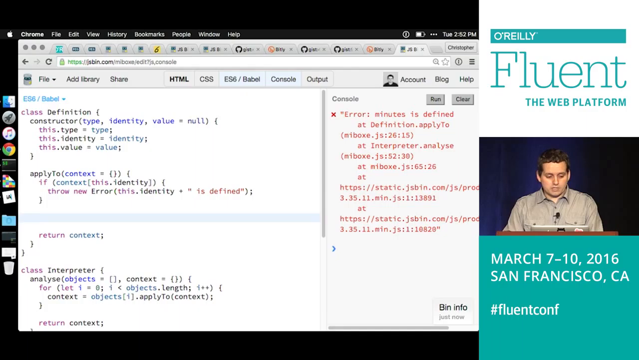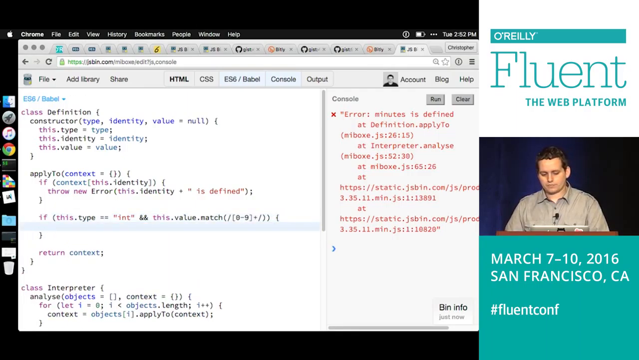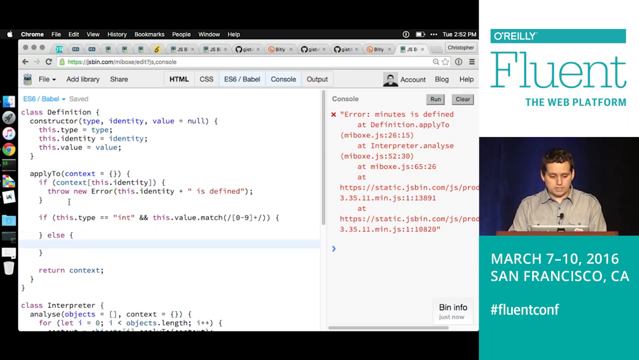We can do some type checking as well. We can say, if this type is int, and this value matches that, then it should be a valid value for this type. If not, we can throw a new error. Cannot be this value.